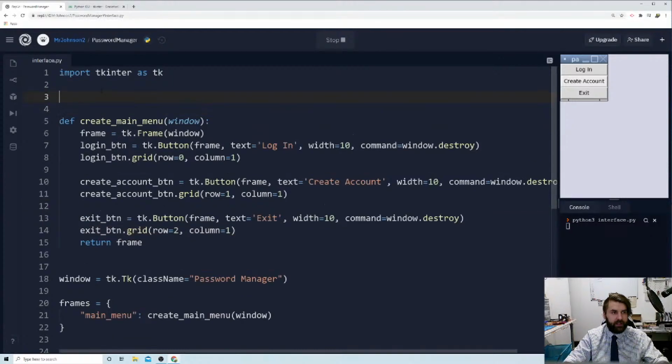So up the top here, we're going to define swap frames or change frame. That makes it, swaps the wrong word. Change frame, and we're going to have a frame name. Oh my lord, so many rhymes.